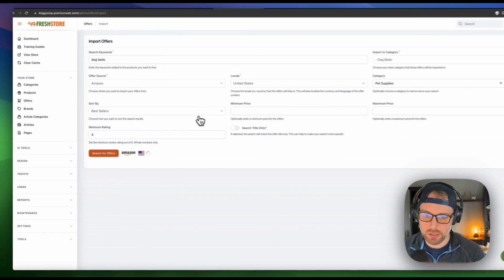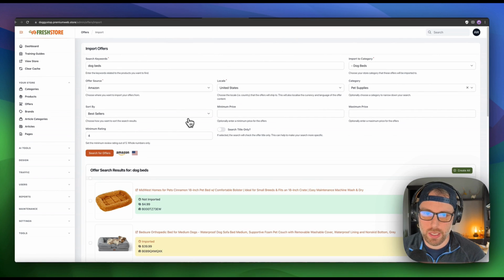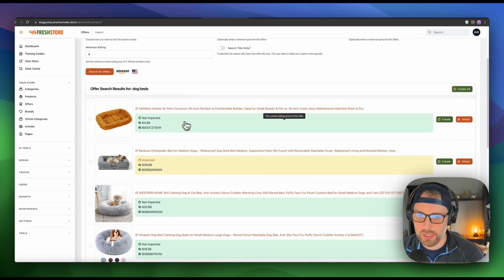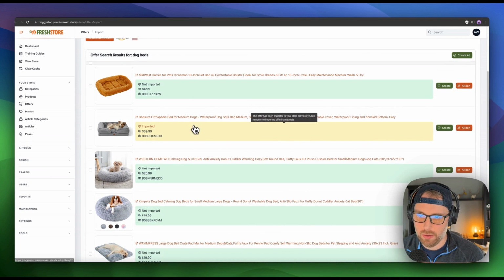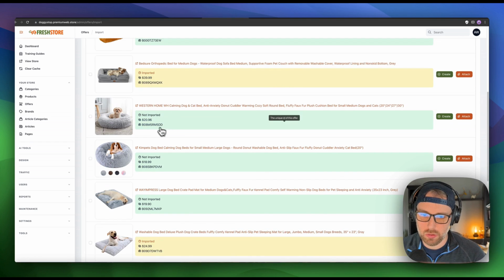So what this is going to do is actually going to go out and search Amazon for products based on the keywords and filters that we selected. And here we go. We can see the different products that it found. This product is in yellow. It's already been imported in our store, which is really nice to see. So we know which products have already been added to our store. The ones in green have not.